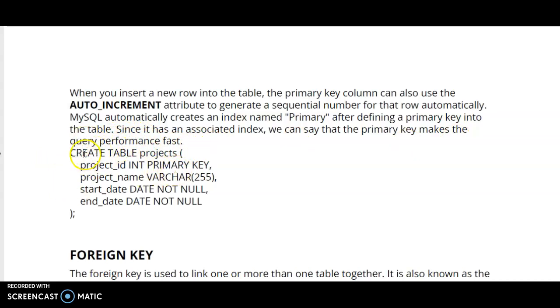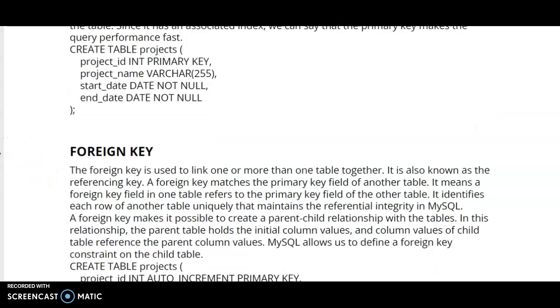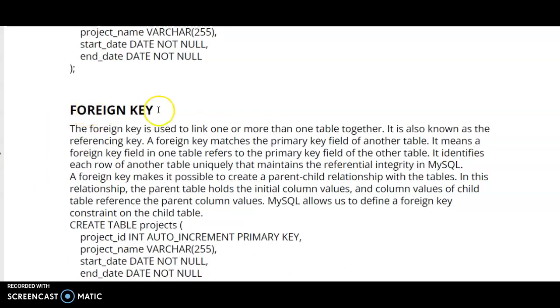This is the create table syntax. Create table projects, project_id int primary key, project_name varchar(255), start_date date not null, end_date date not null.